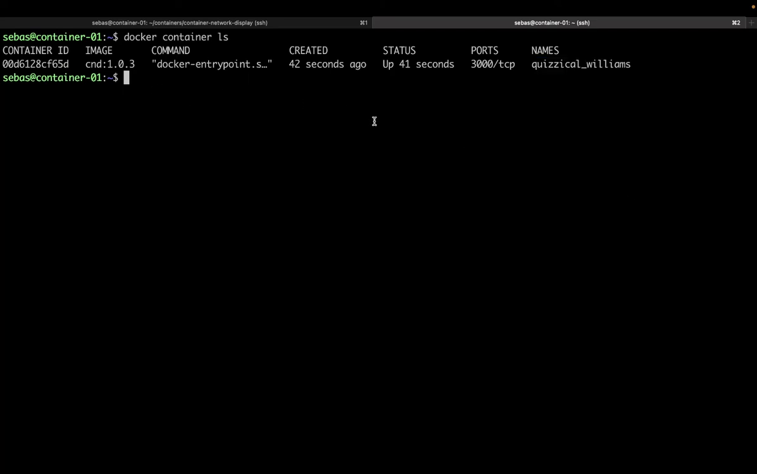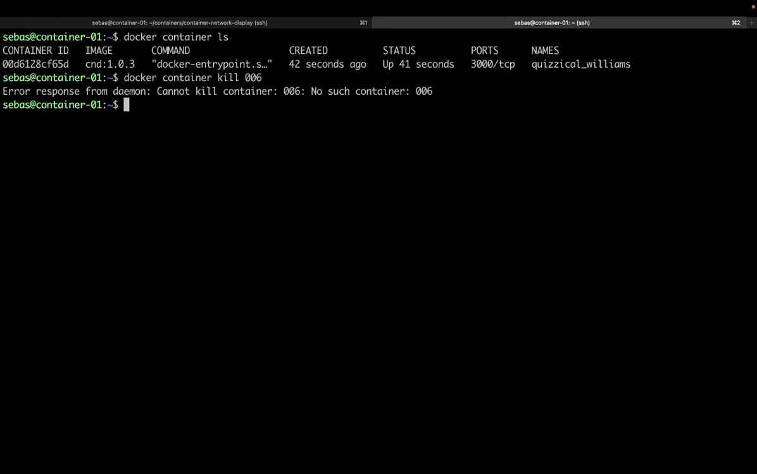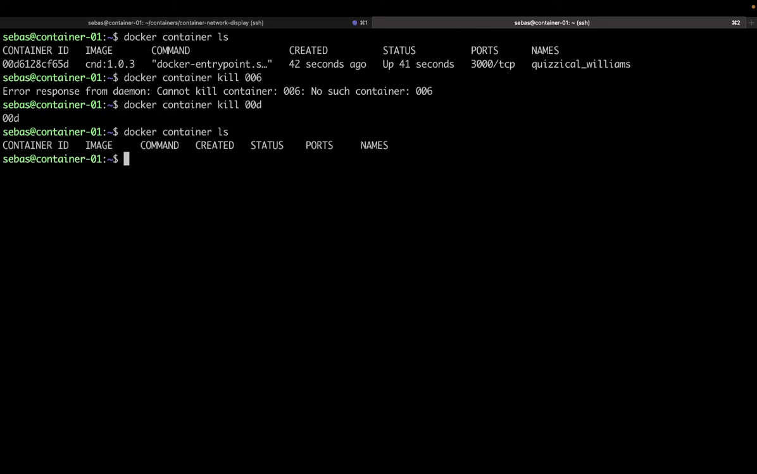Great, so we've got this container, it runs. Let's kill it because we want to get our shell back. We can stop a container with docker container stop and then provide the container ID. Or if we are a little bit impatient, we just kill the process. We remember it's just a host process, so let's kill it. It's 00D, not 6. Okay, here we go. No container is running again.